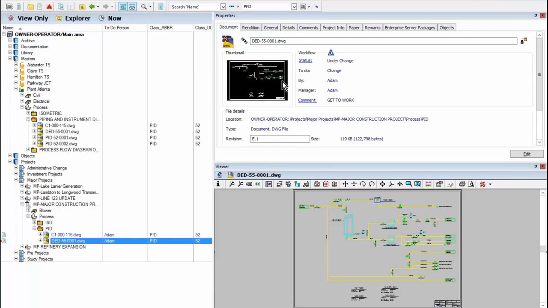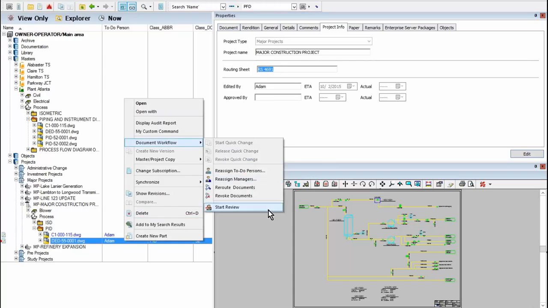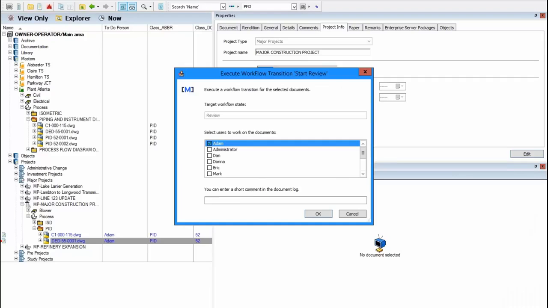In this case, what we've done is we've set up a simple routing sheet identifier. So this document is identified as part of a routing sheet, and when I take the document and tell it to start the review, I will be able to start the review and tell the users that are supposed to be changing this. Let's say ready for review, and we'll assign the reviewers. For example, Mark, Donna, and Dan, and I'm going to remove myself from that. So in this case, I've actually selected several people all at once to review this document.